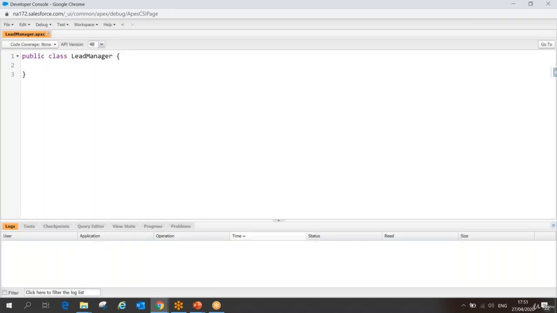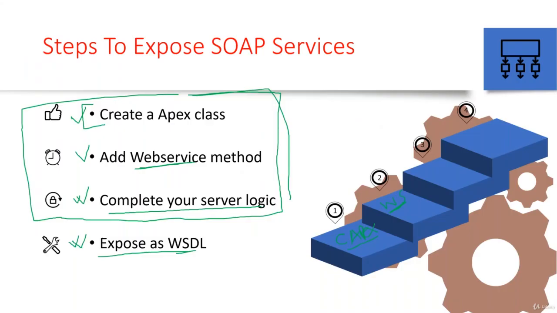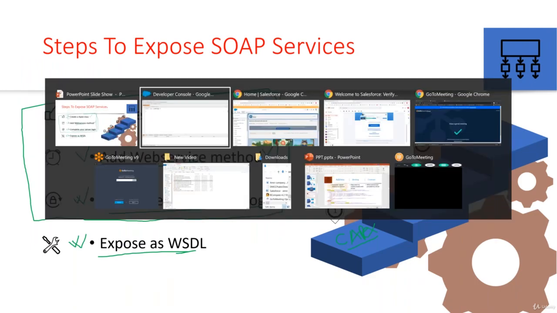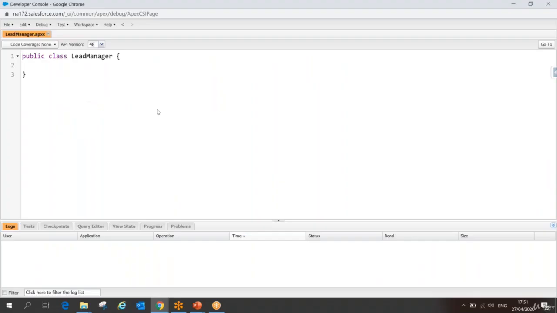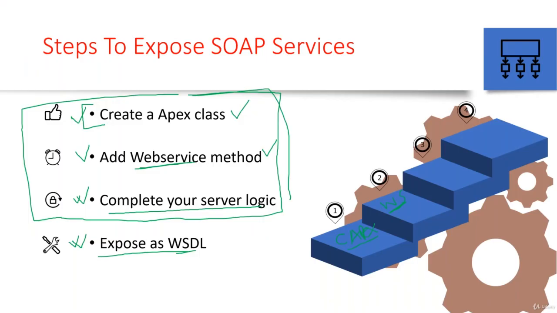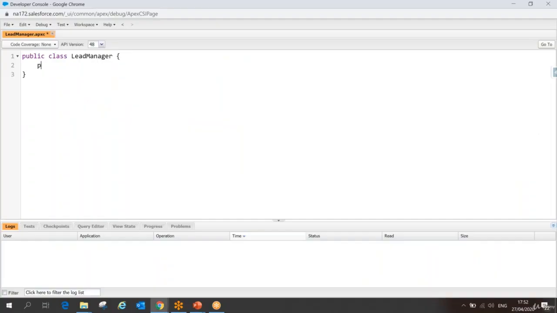In this Apex class, as per my first step, I created it and I'm done with this. Then second, I have to add a web service method. Let's see how I can add a web service method. I just need to have a method first. Whenever I want to have a method, I can use one keyword which I call webservice. So simply I use the webservice keyword.